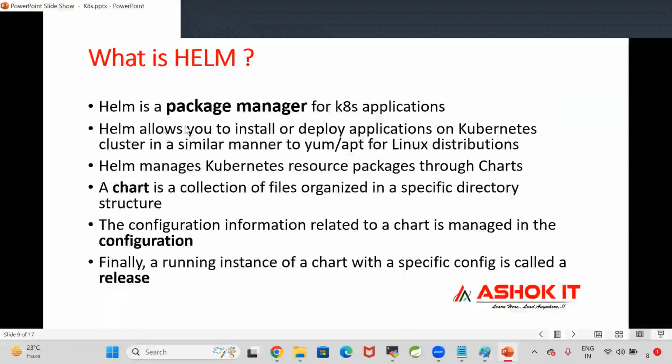Helm is a package manager for the Kubernetes applications. Helm will allow you to install or deploy applications on the cluster in the manner how you do software installation in Linux. Helm manages Kubernetes resource packages through charts. What is a chart? A chart is a collection of files organized in a directory to install the software.